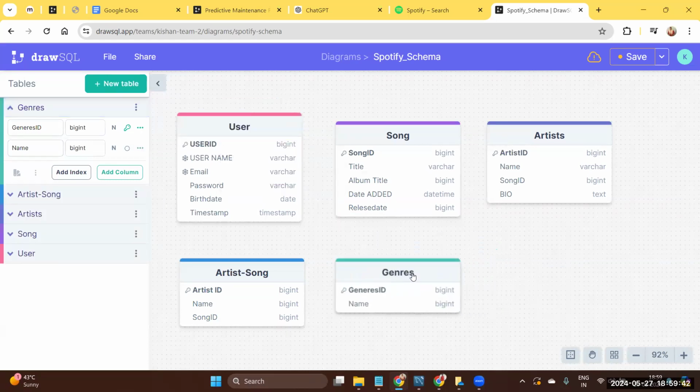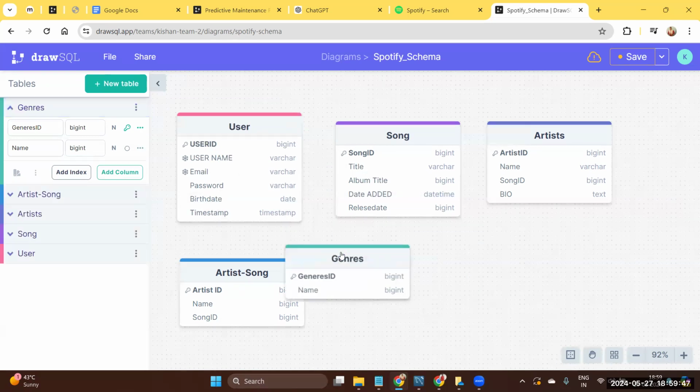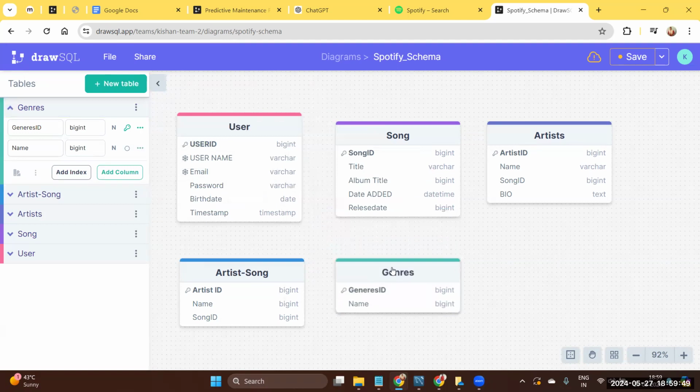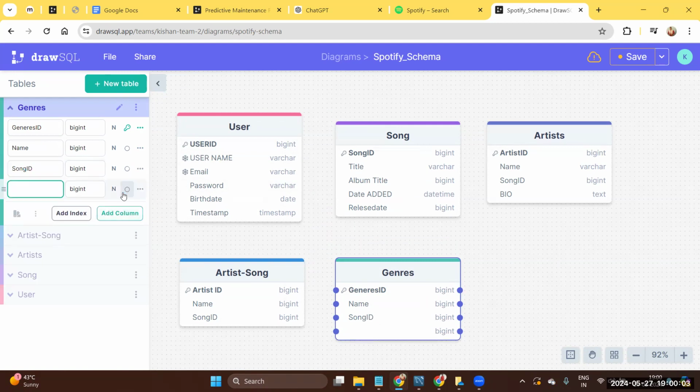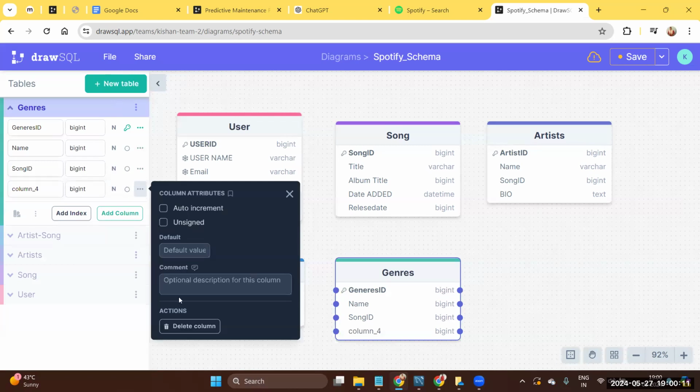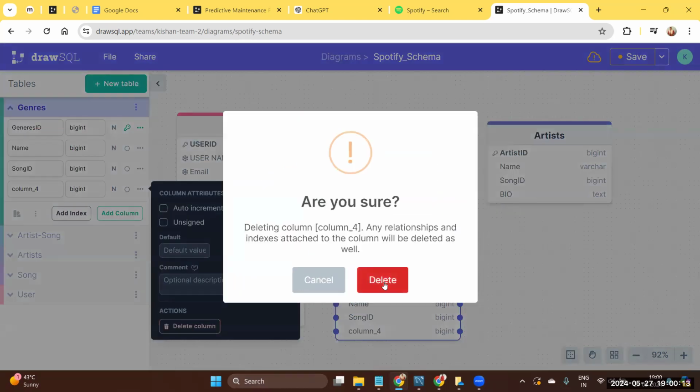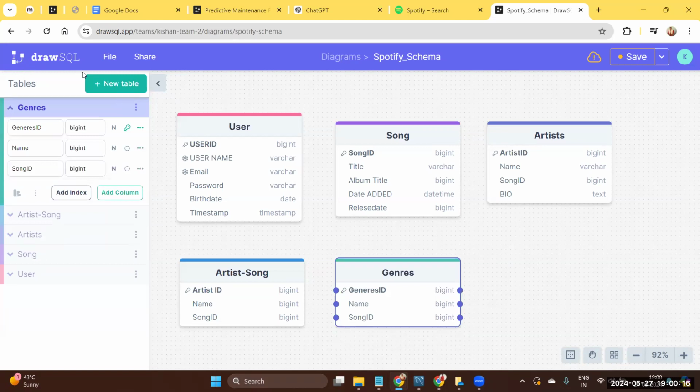Let's put it here. Then the song genre table. Let's make another table. Just make a song ID will be there. Genre ID is the primary key. Then the genre ID. Then song ID is the foreign key here. So you can make the bridge table as well. So in this way, the entire thing actually works.